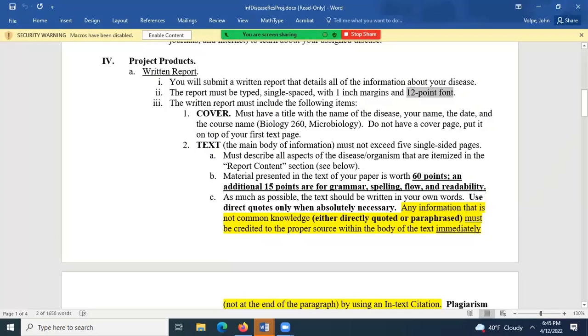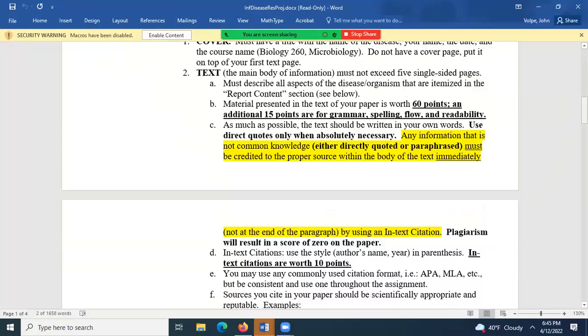You should use your own words. You should only not use your own words if you're putting it in direct quotes, and then say where it came from. Whenever you have information either in direct quotes or information that is not common knowledge, you should give an in-text citation. Okay. For example, if you're going to say the number of cases in the United States that have come down with COVID-19, that's not common knowledge.